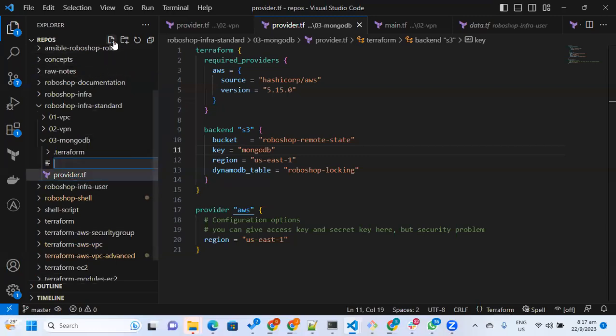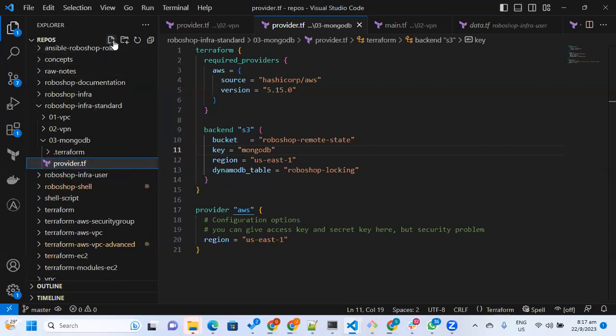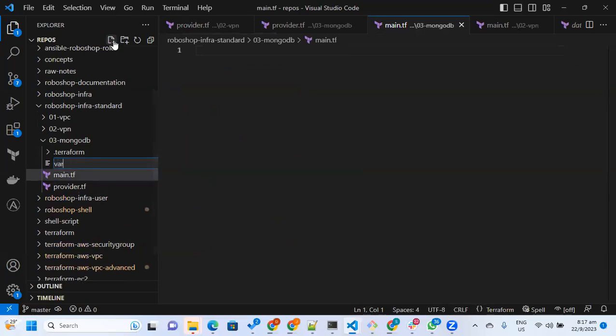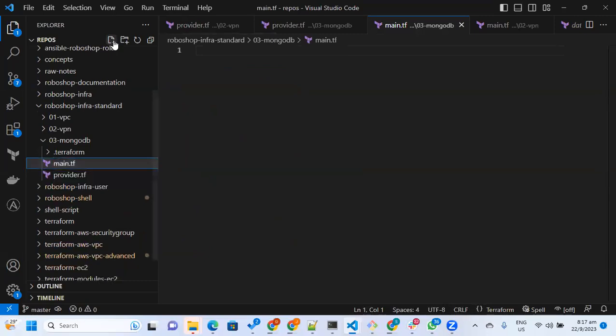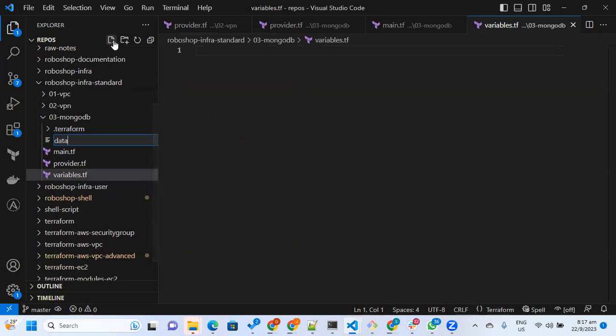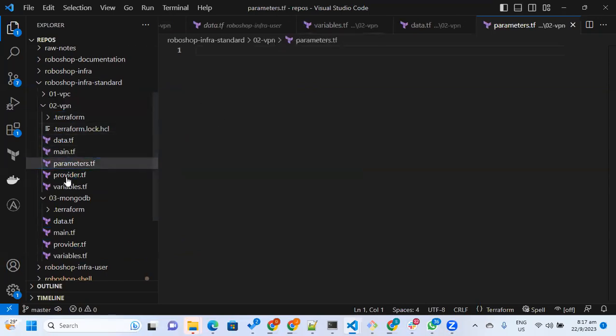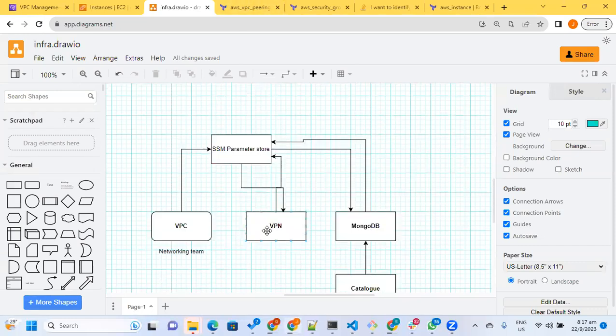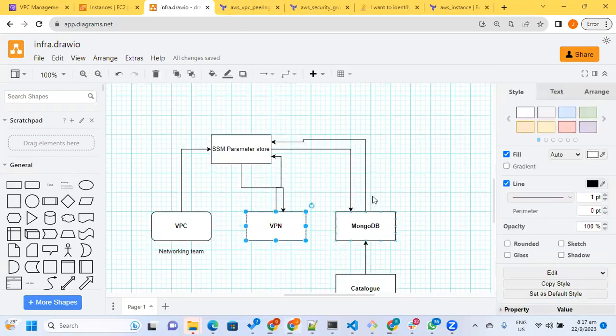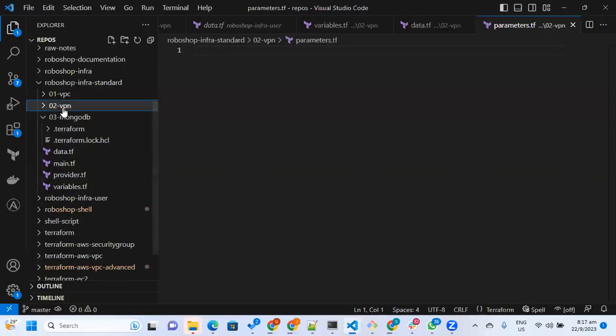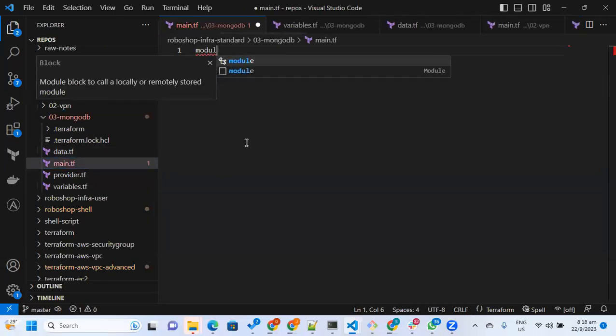Okay, here again main.tf and then variables.tf, data.tf. Now I need to export some parameters also. Here you can see I need to export some parameters so that MongoDB can use it. Okay, we are going to see that now. Anyhow, in MongoDB, the first thing is to create a security group.